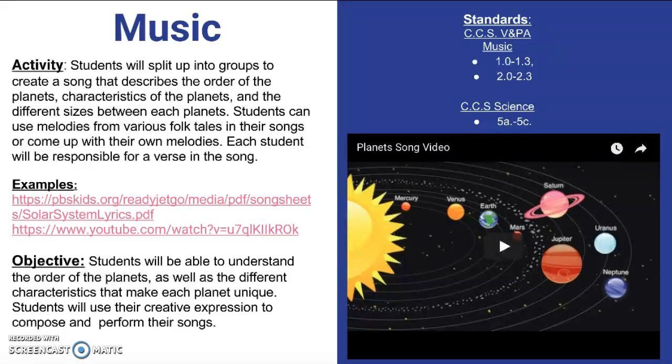So my next activity to integrate visual and performing arts is for music. Students will split up into groups to create a song that describes the order of the planets and the characteristics and the different sizes. They can use melodies from different folk tales that they have heard of in their songs, or they can create their own melodies. The students will be responsible for a verse in the song in their groups.